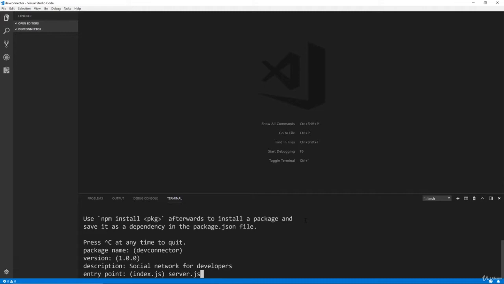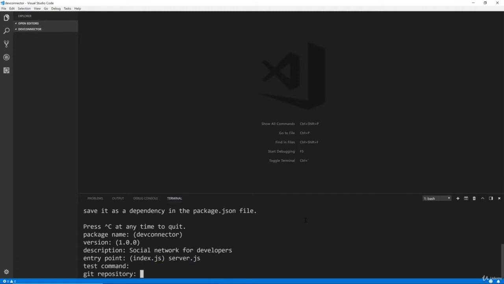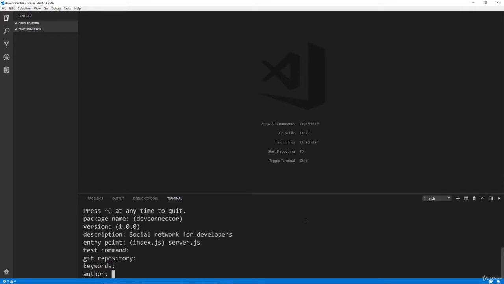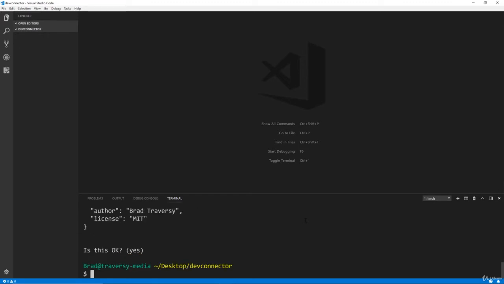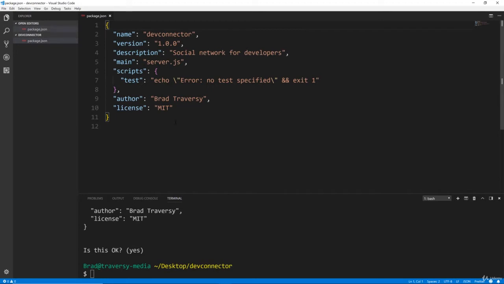Okay, anytime I build a full stack app, I usually like to use server.js as the entry point. We'll go through all this. You could put your own name if you want, and I'll say MIT for the license, and that will create a package.json file. Okay, which is just a manifest, has all that information. It'll also hold our dependencies.